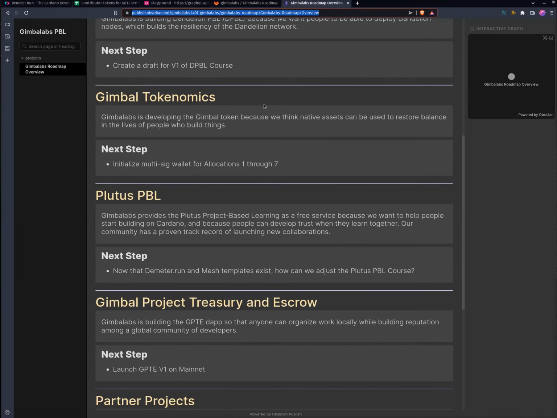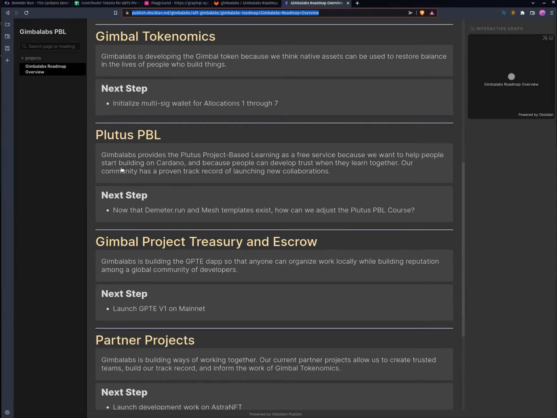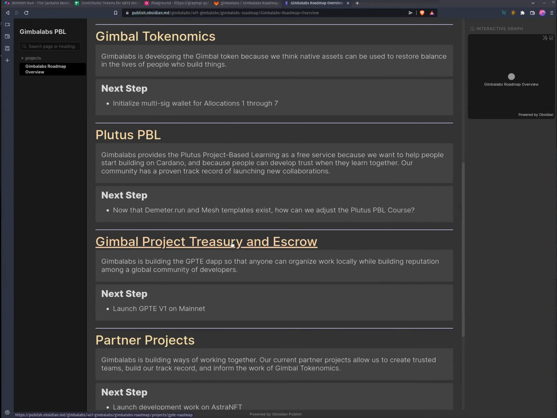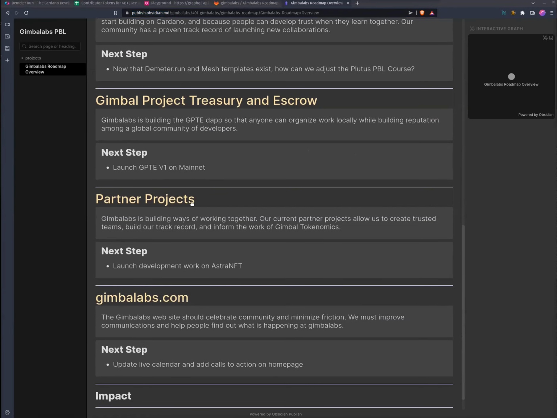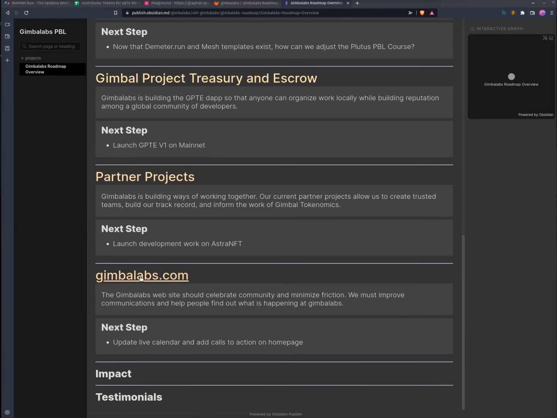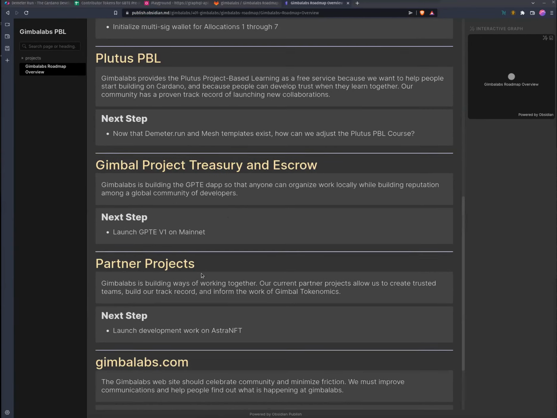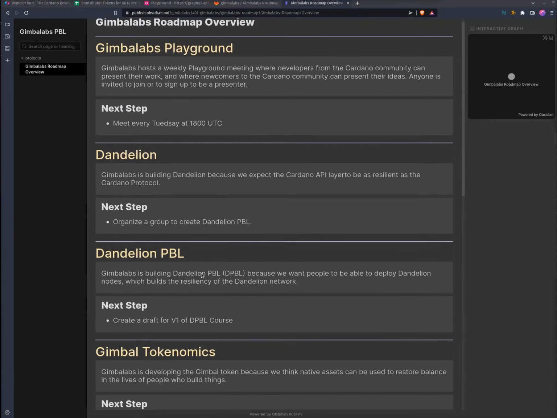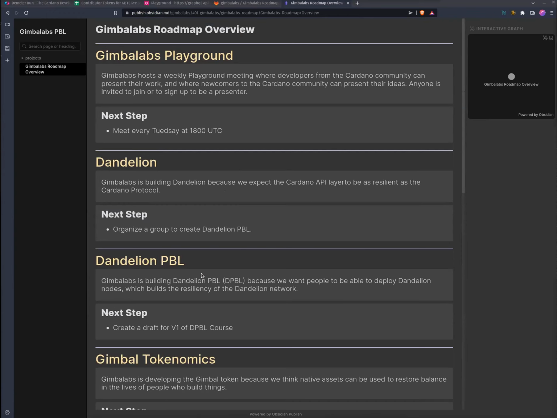Tokenomics work is ongoing. And here in this group, we're talking Plutus PBL, but necessarily connected to that is the GPTE app. Besides that list of things, there are a couple of partner projects brewing, and like I started with, better communicating from the gimballabs.com front end. At a high level, does anybody have any clarifying questions about these focus areas for Gimbal Labs, or do you see anything missing?